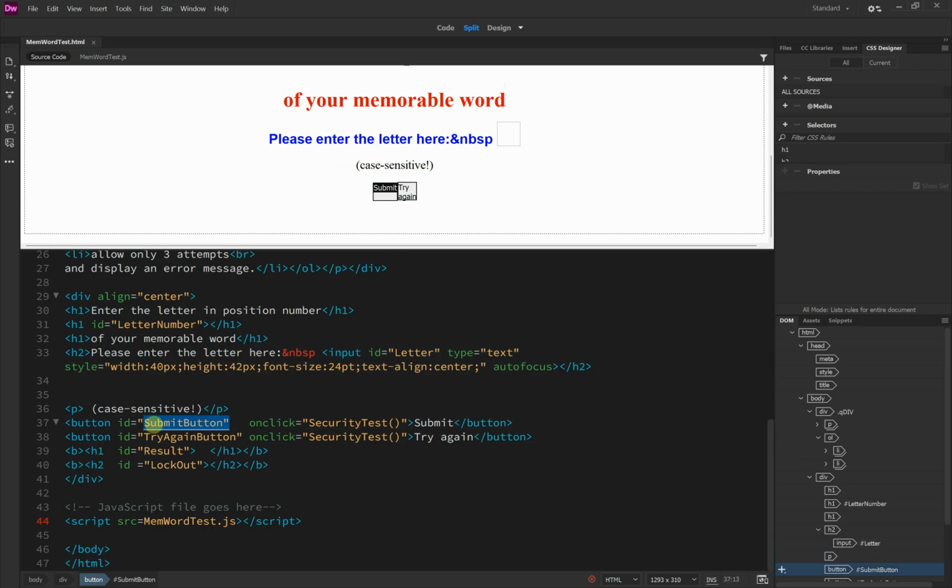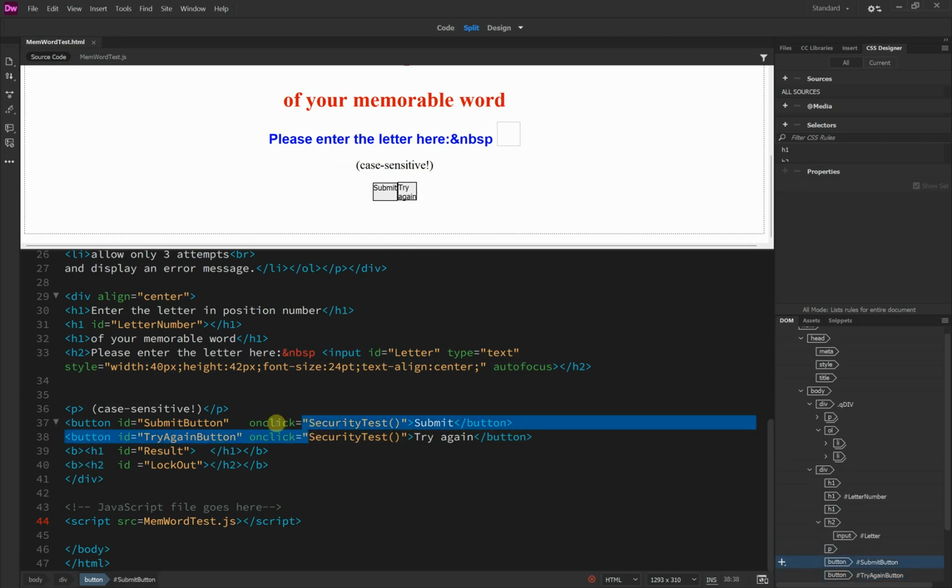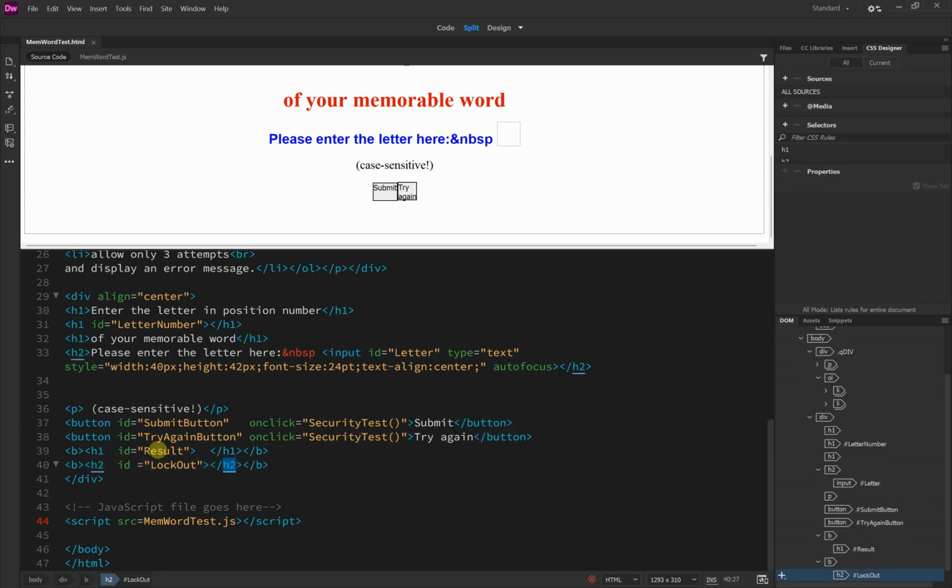The two buttons are also very important. We have one ID for the submit button and another for the try again button. You're going to find both of them use onclick with the same function, called security test. We also have two more elements, an H1 and an H2, with the ID result and the ID logout. We're going to utilize them later whenever we use these two buttons. And the final thing is the JavaScript.